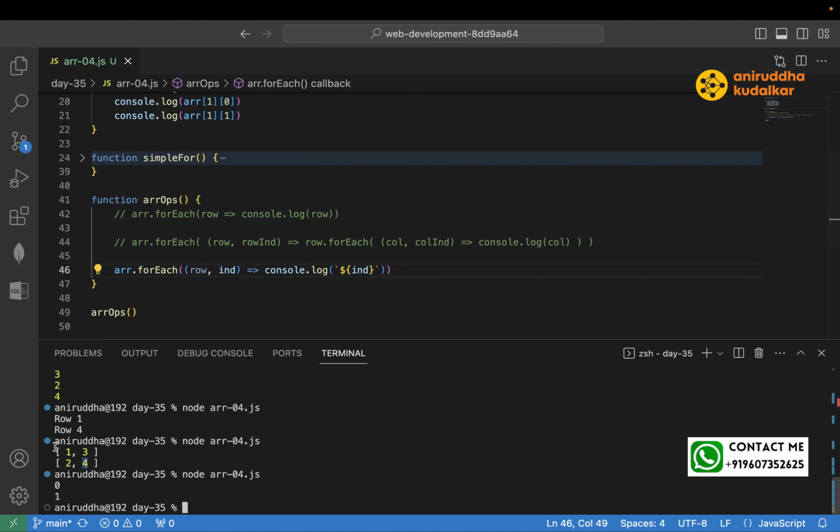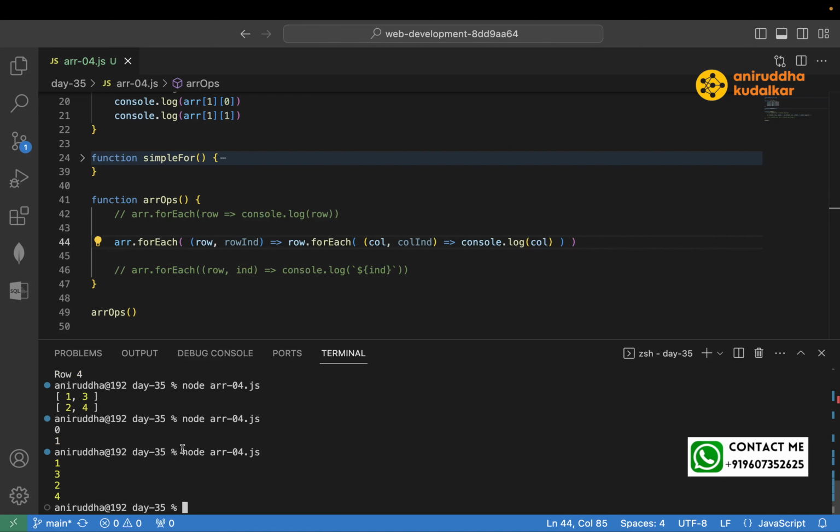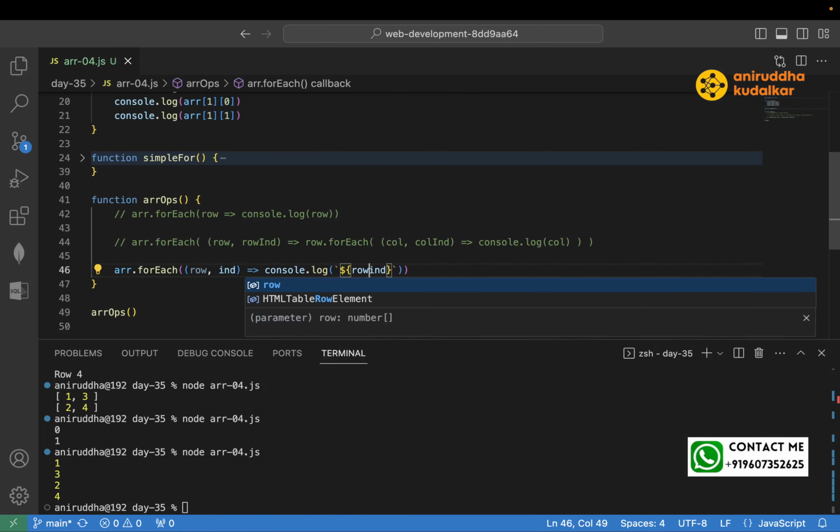So at the first time, row would be this. For the first iteration, value of row is this, so row of 0 is 1. At the second iteration, value of row is this, and row of 1 is what? 4. And that's why this operation is giving you 1 and 4. Well, this is giving you 1 2 3 4, but let's comment this and this row of ind.